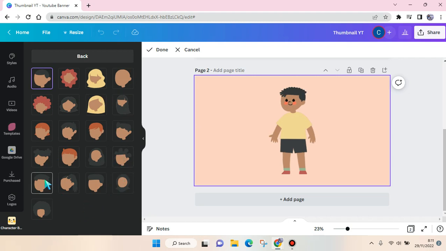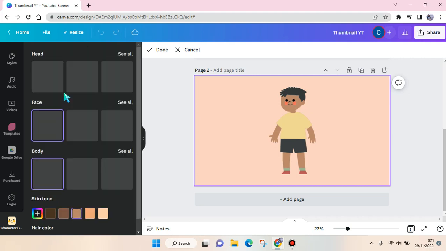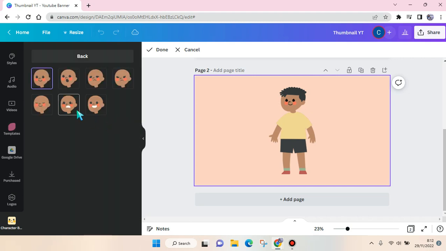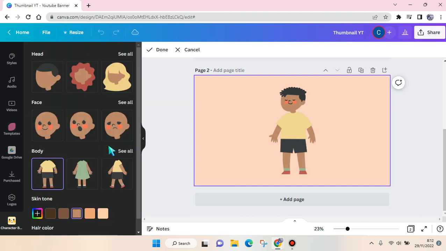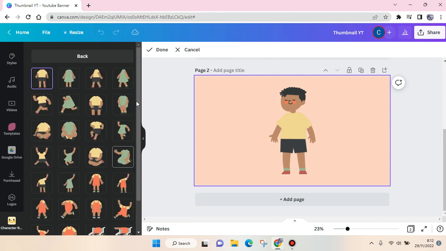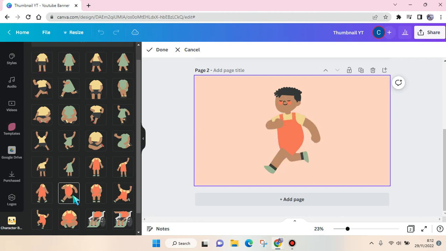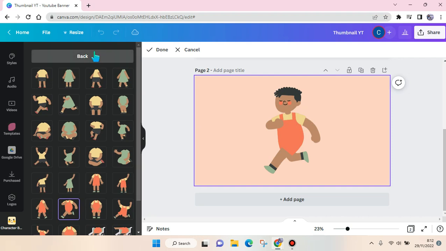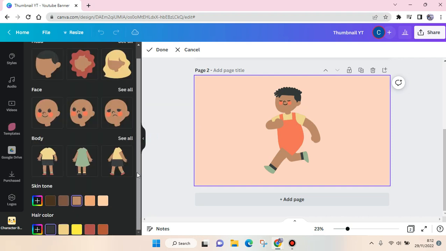You can also choose the head. For example, I want to use this one, and then you can also change the facial expressions. I'm going to go with this, and you can also change the body or what activities he's doing. Okay, for example, I want to use this and go back again. And you can also change the skin tone and also the hair color. Okay, I'm going to go with this. And then the hair color, I'm going to just leave it as it is.